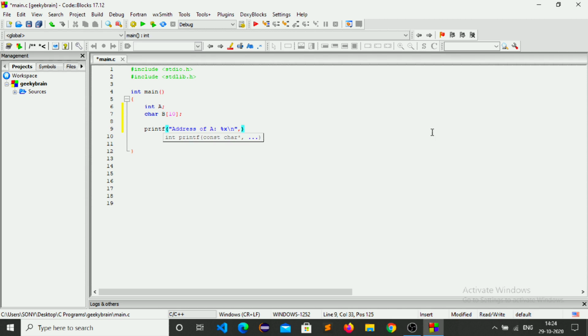Here I am taking %x because we need to denote the address, so we can't use %d or %c, but later I'll show you the correct data type for it. So the & operator, then a.